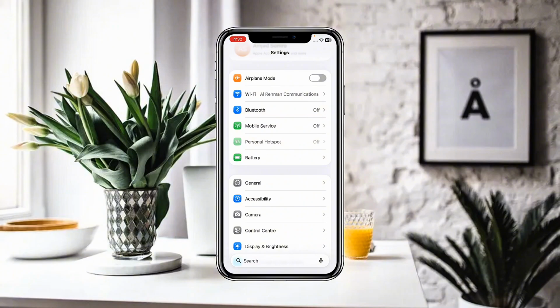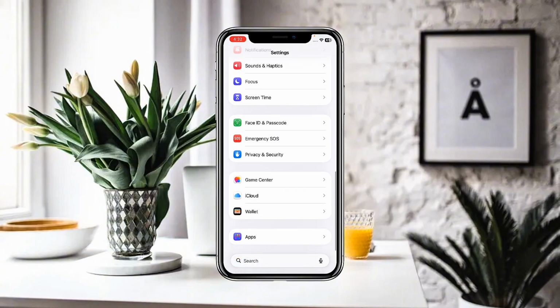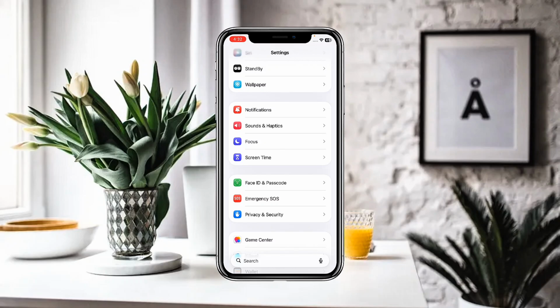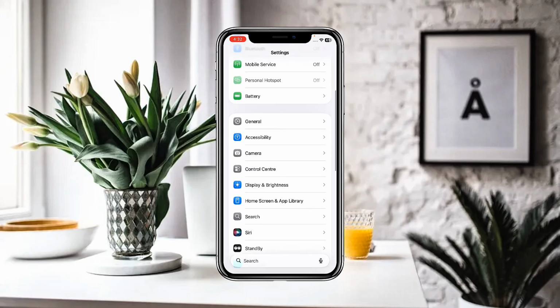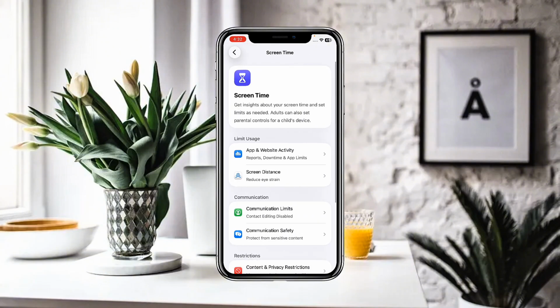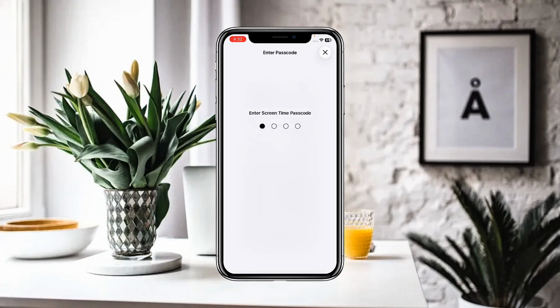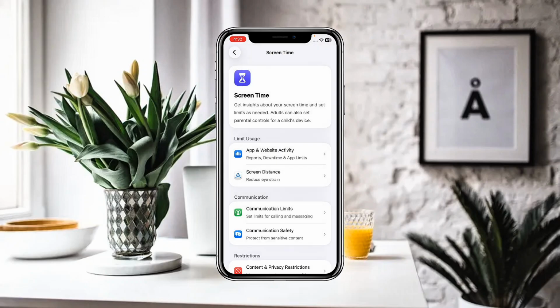Now, you have to simply check for the restrictions. Is there any restriction available? So you have to go to Screen Time. Here you can find the Screen Time option, and you have to check whether any kind of restrictions are available. For example, click on App and Website Activity, provide the Screen Time passcode, and here you can find that there is no restriction in App and Website Activity, so you can simply go on and delete the Safari history.